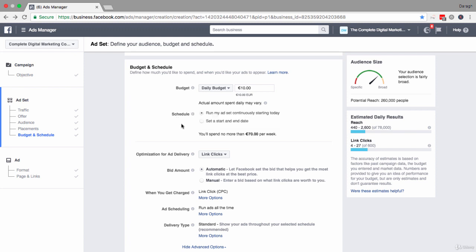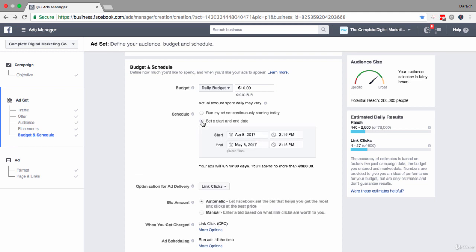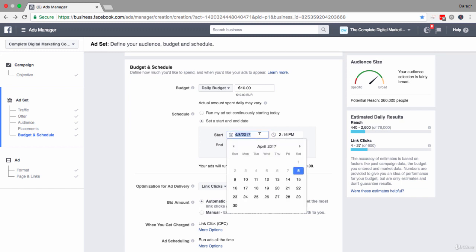So what I'm going to do is, instead of leave it at the default option, set a start and end date. And as you change these dates, an important thing to do is keep an eye on this sentence here that shows you a summary of when your ads will run and the budget that you will spend. So right now it says your ads will run for 30 days and you'll spend no more than €300. Now what I'm going to do is just change this.